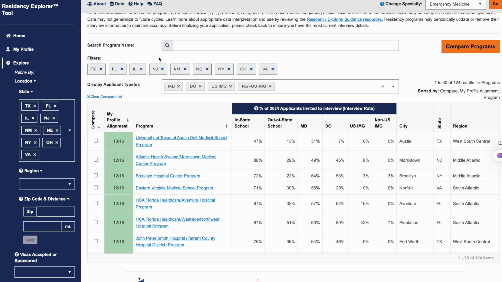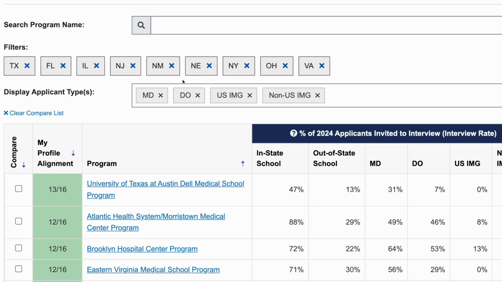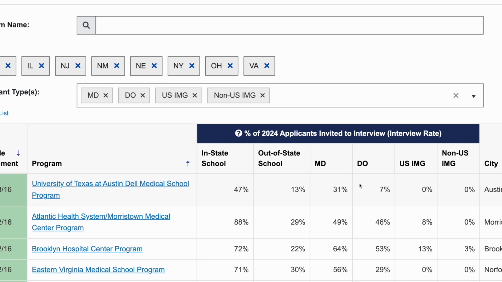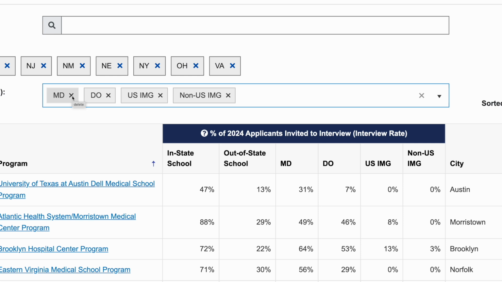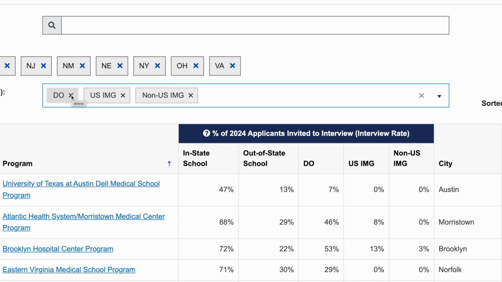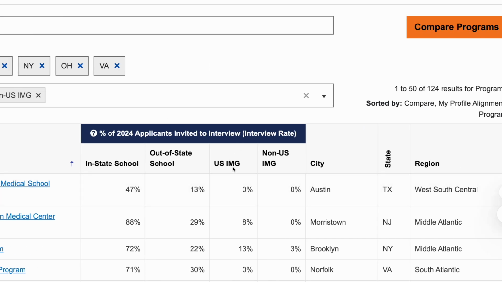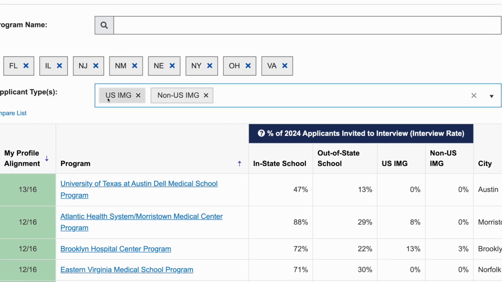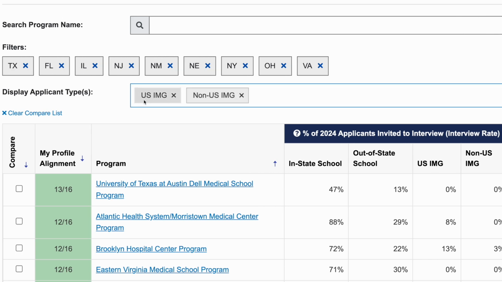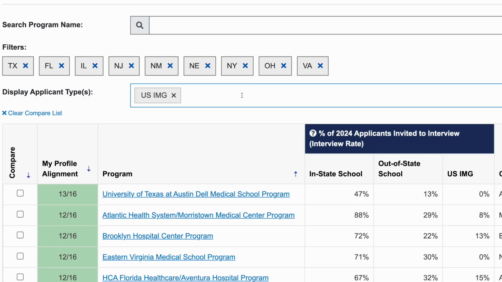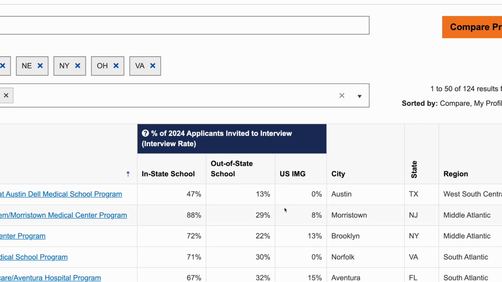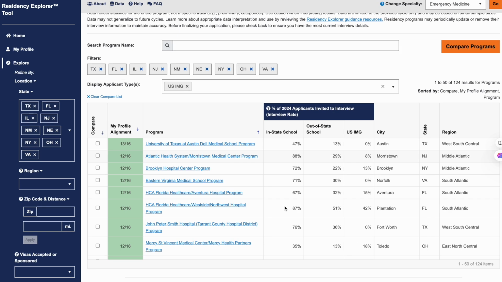Now something very nice here, and actually the most important part, is to check the applicant type percentage. So if you're an IMG, you want to cross out those columns that have to do with the percentage of MD and DO, and you want to keep the columns that have the IMG to them. So if you're a US IMG, you're gonna cross out non-US IMG and vice versa, so that you only see the percentage that represents your population. So here I have emergency medicine in those states that I like, and my population. Okay, that's the best way to go about it. That's how you tailor the residency programs.